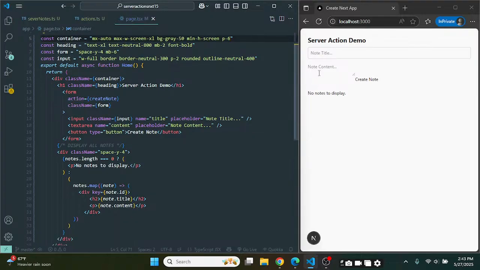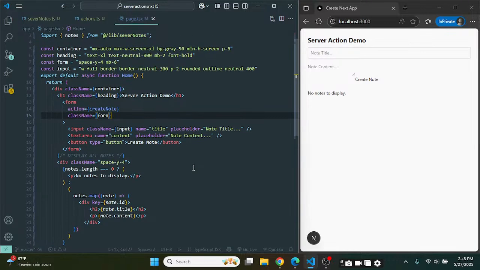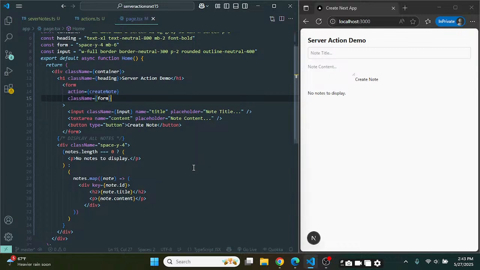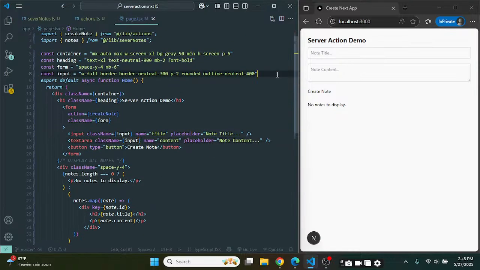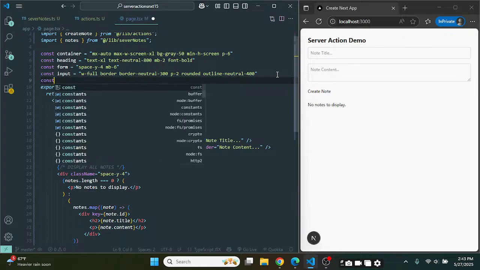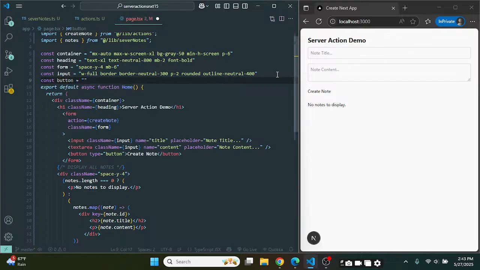Okay. So we have our input. And then for the text area, I think this actually can use the exact same thing. So we'll give it a class name of input. We could change it if need be. Yeah, that looks perfectly fine. And then last but not least, we'll want to style the button. So we'll go const button and set it equal to a background of neutral 700. We'll set the text to white.